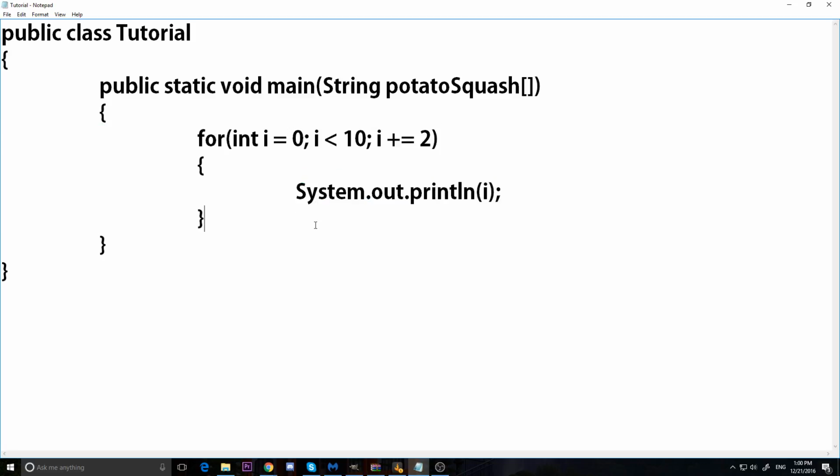Now, there's some other things I want to talk about, which is called nesting. Nesting is when you put things inside of other things. So you can nest if statements, and you can nest for loops. So I can put another for loop inside of this for loop, right? I'm going to say int j is equal to 0. j is less than 10. j plus plus. We're going to change this i to plus plus.